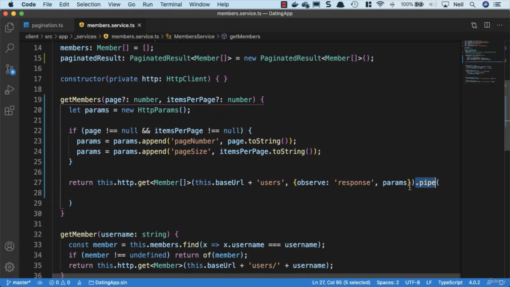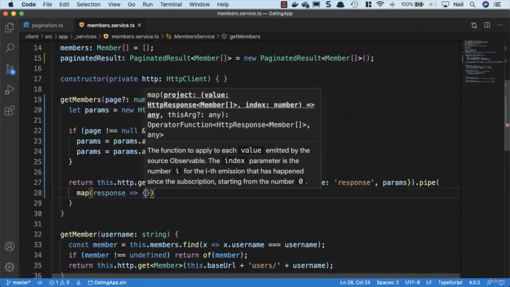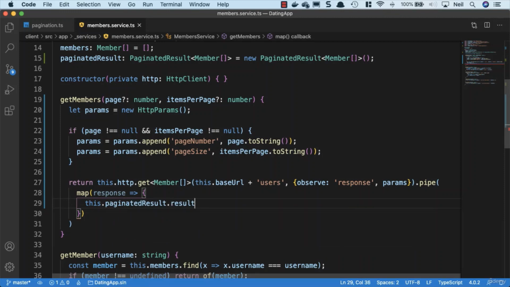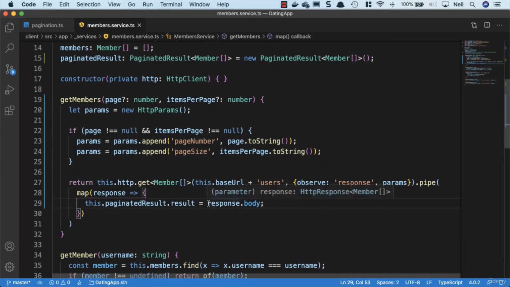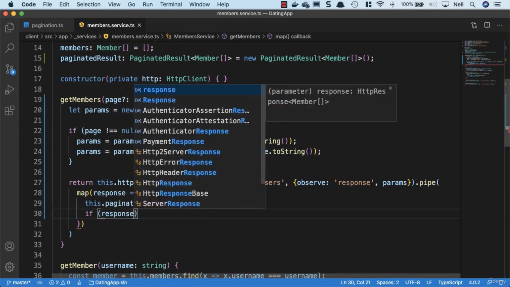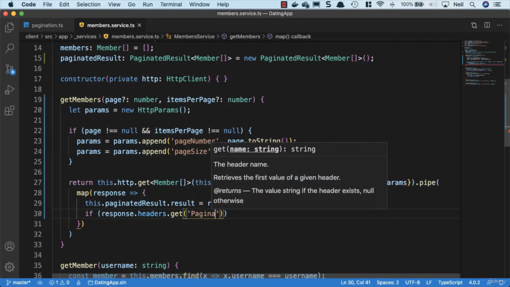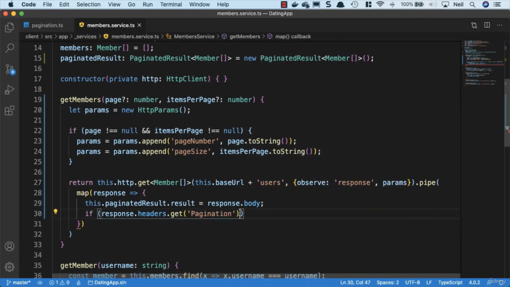So we're still going to keep this pipe method, and what we're going to do inside here is we're going to use the map function once again so that we can get hold of the response. And inside here what we're going to do is we're going to say this.paginatedResult.result is equal to the response.body. Our members array is going to be contained inside here. And then what we can do is check our pagination headers. So we'll say if response.headers.get, and then we need to specify Pagination with a capital P, because that's how it's being returned and that's how we're going to get it from the headers.